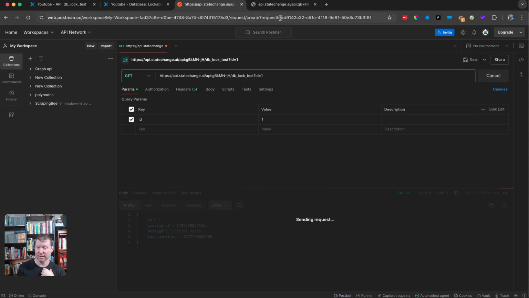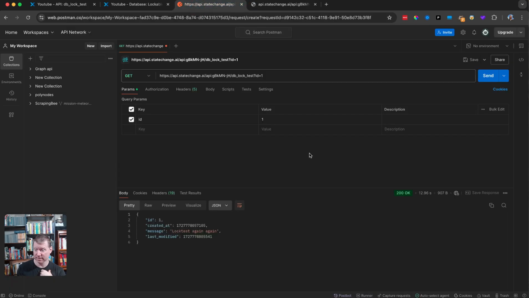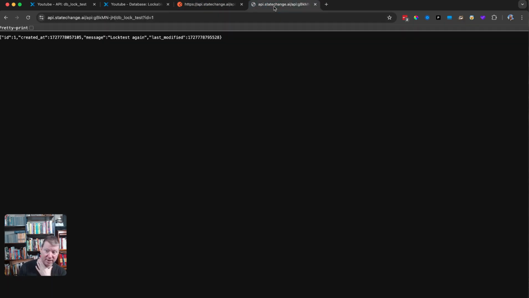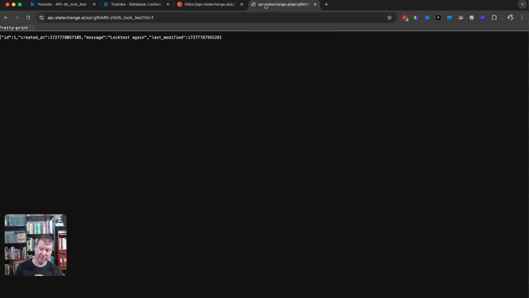But now we're going to have something different going on, which is this says lock test again because it came back 10 seconds later. And then this guy came back. You see it says lock test again. That means that it correctly waited for this guy to finish before this guy finished. I'll do you one more. You see how over here it says it's 12.96 seconds? That's because in addition to the 10 seconds that it waited inside its own function stack, it waited 3 seconds for the previous one to finish.